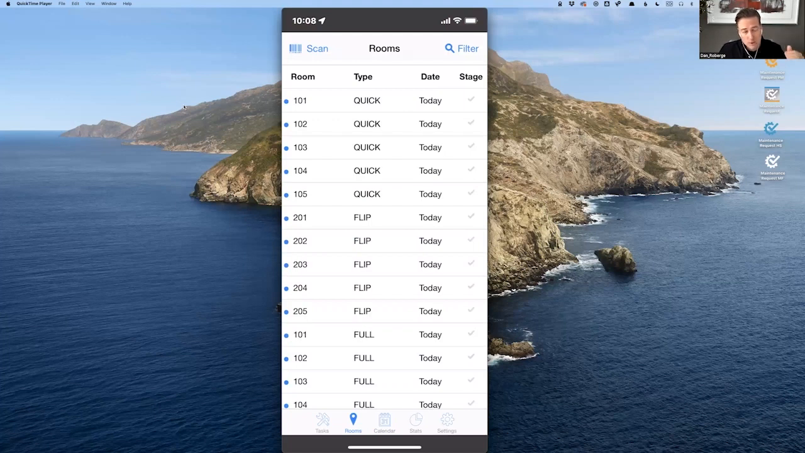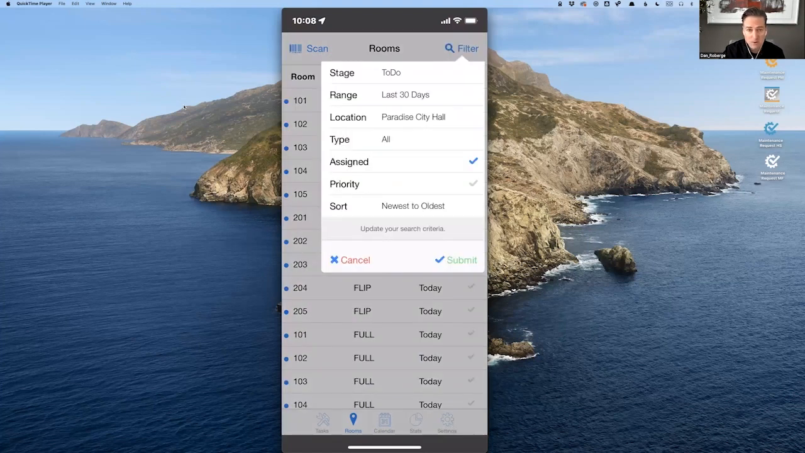And they're sorted in a certain way. But if you look at the top right corner, again, there's another filter. And here you can change the sorting order, whether it's newest to oldest or alphabetical or alphanumerical by room. If you want to put the priority rooms at the top, you can do that. You can select if you want to see rooms that are assigned to yourself or somebody else. Point is you have that capability to just find any task that you need to do, any cleanings that you should be doing today.